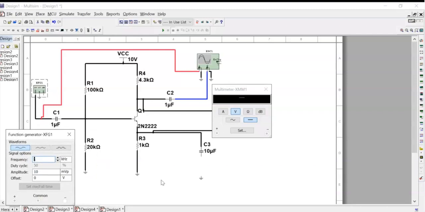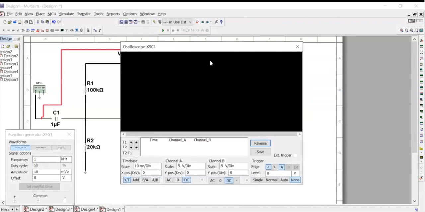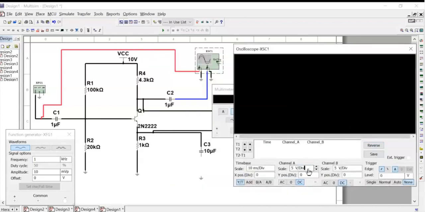Then we have the procedure for the oscilloscope. Channel A is 10 millivolts. Later we will adjust. AC coupling, and the time scale is 500 microseconds.